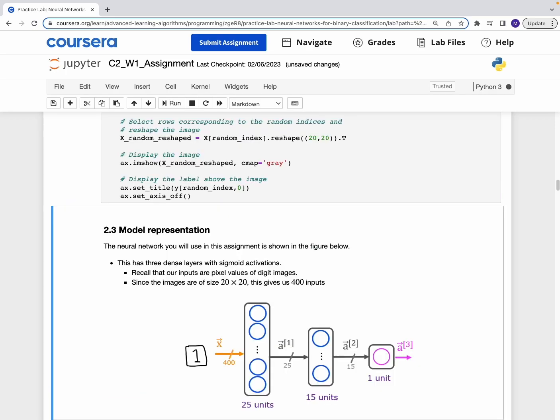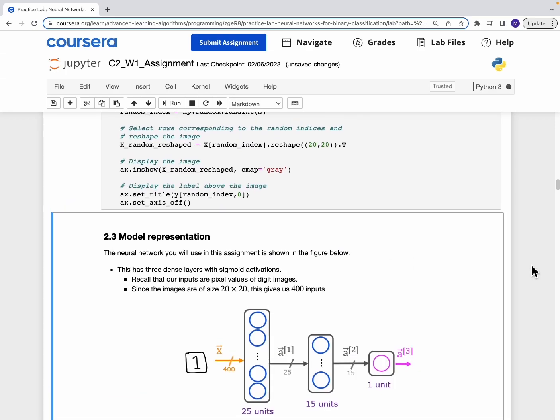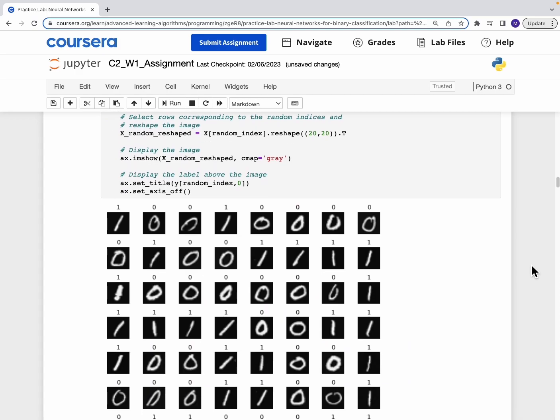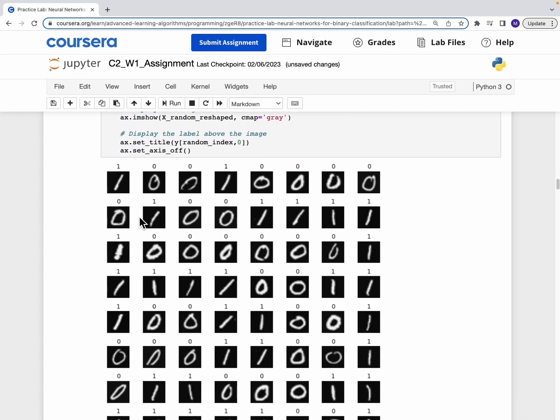Visualizing the data. So these are our first 64 digits.